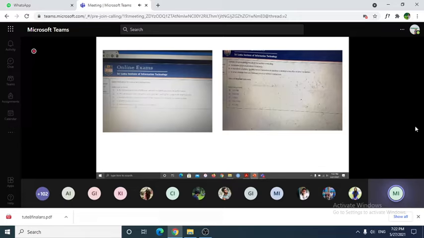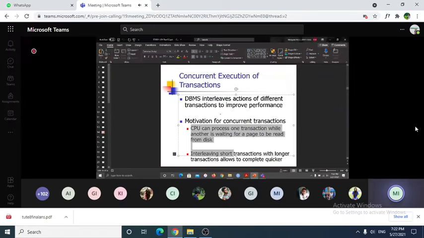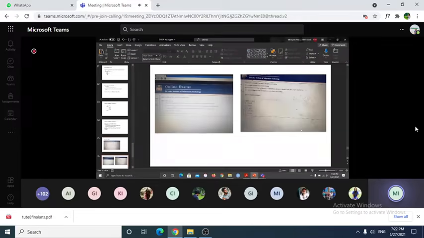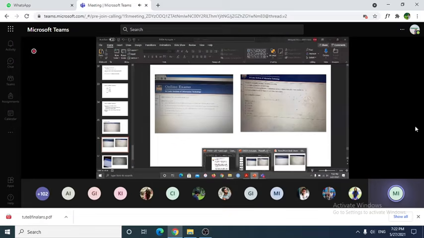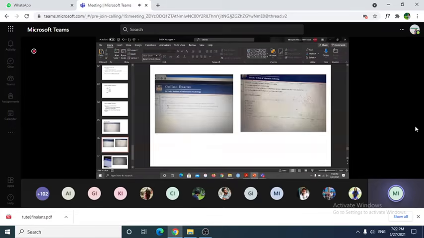That is why it is using this concurrent transaction. But it is not a motivation. So the motivations are these 2 points. This is not the motivation. So don't mark that point. Be very careful. Don't mark the first point. Then, CPU can process one transaction while another is waiting for a page to be read from the disk. The second point, that is correct. That is there in the slide as it is. So that you can choose as an answer.